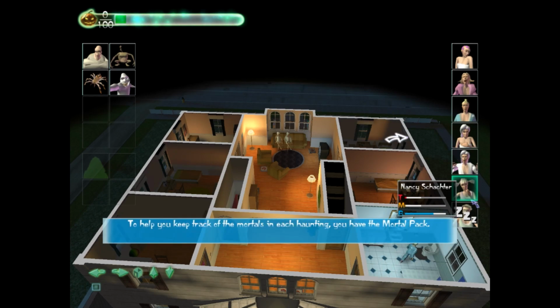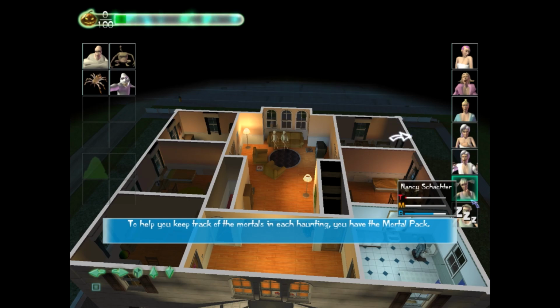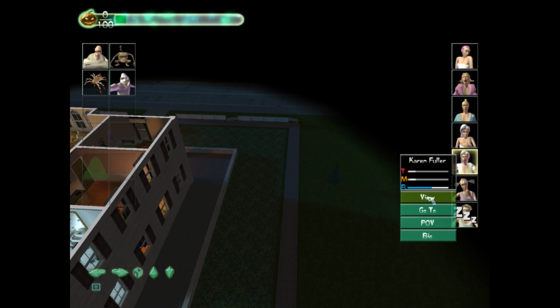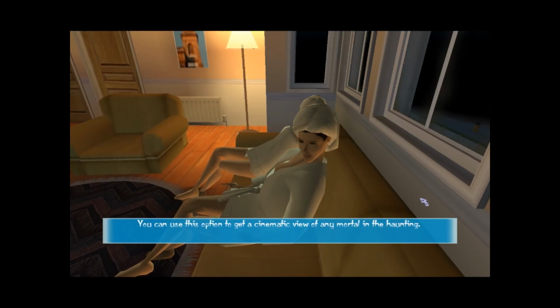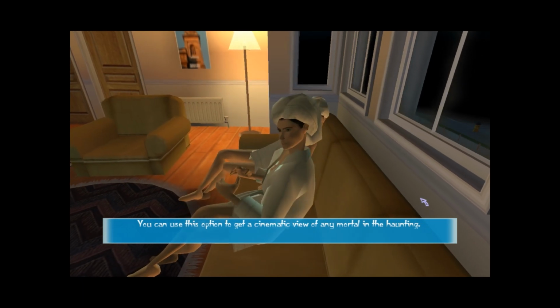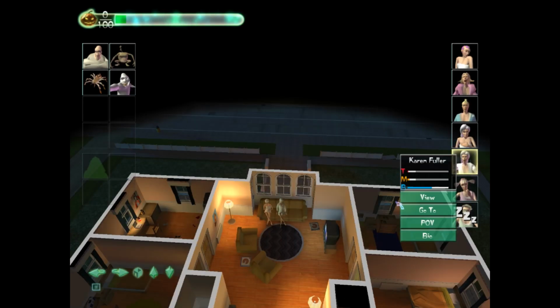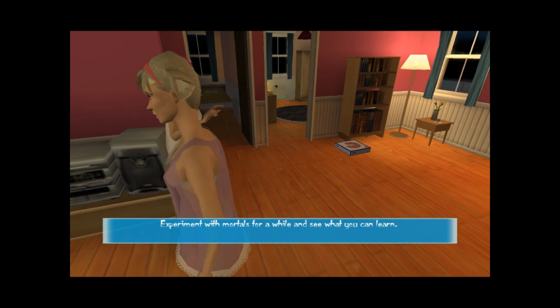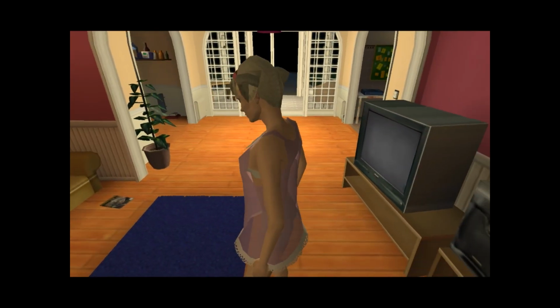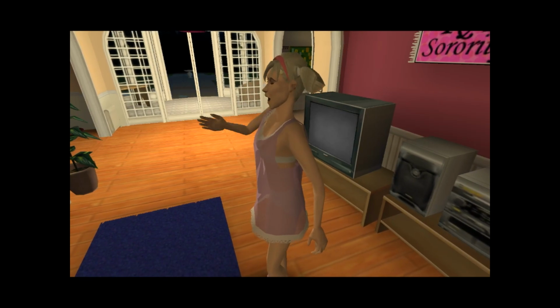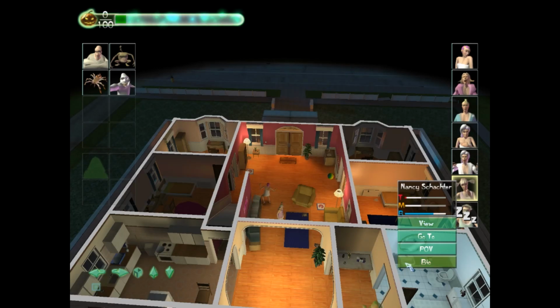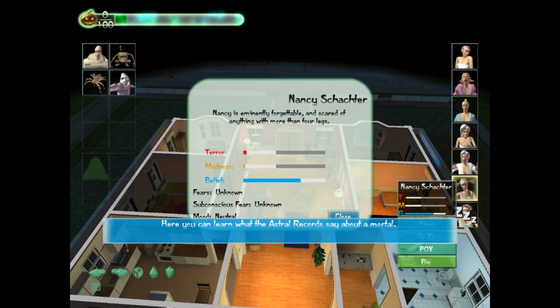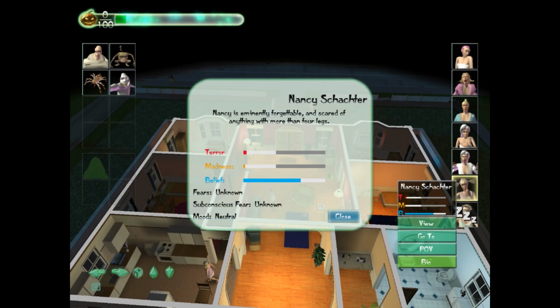To help you keep track of the mortals in each haunting, you have the Mortal Pack. Click upon a mortal's image in the pack to view. You can use this option to get a cinematic view of any mortal in the haunting. Experiment with mortals for a while and see what you can learn. Here, you can learn what the astral records say about a mortal. Click the Close button or away from the bio window to close it.